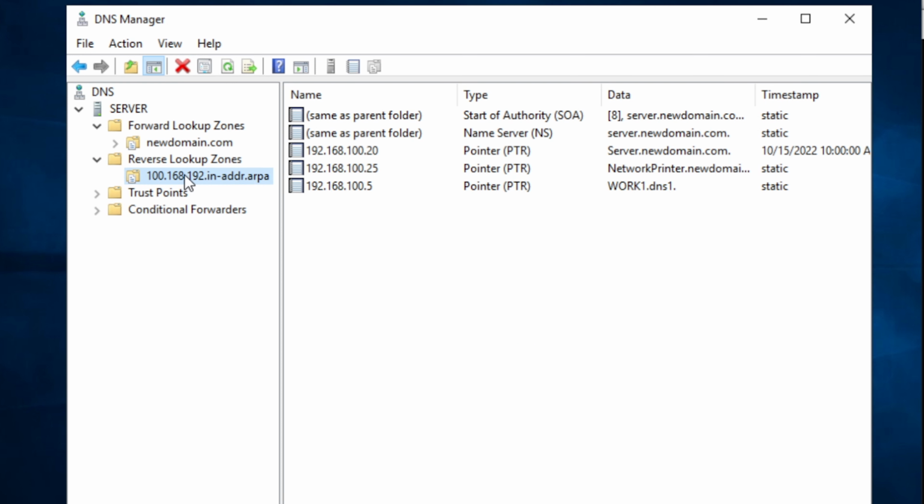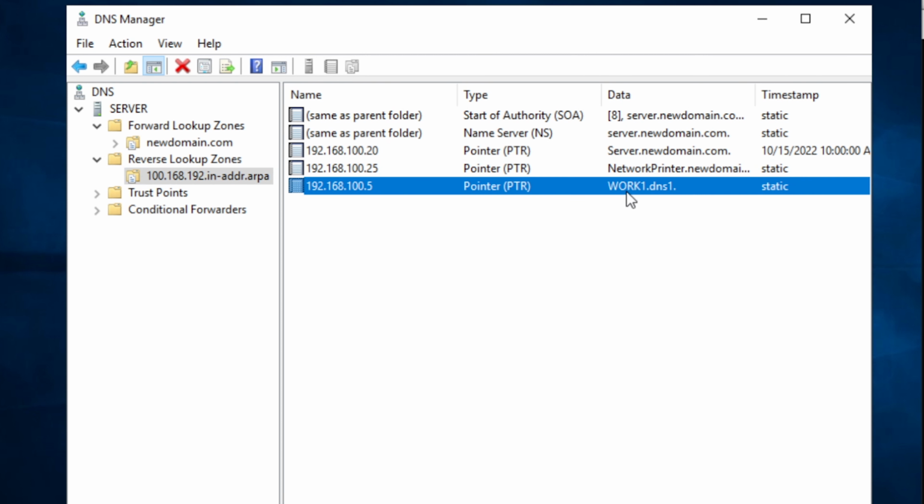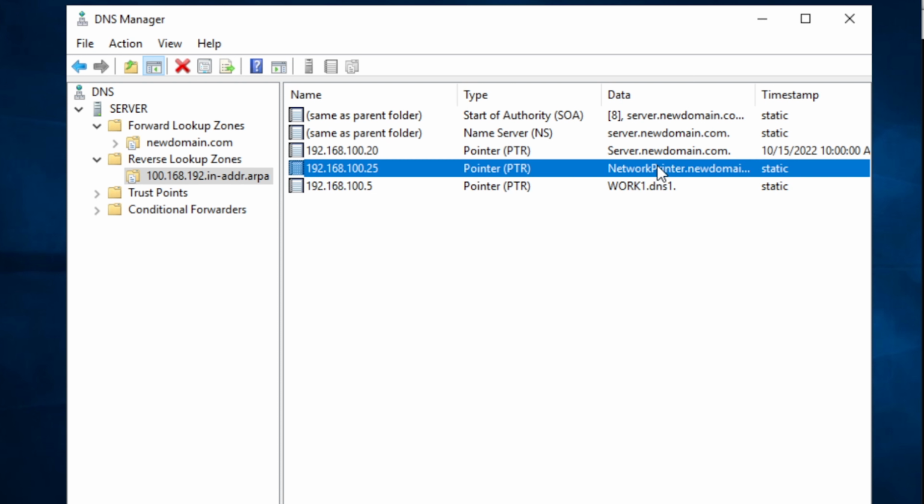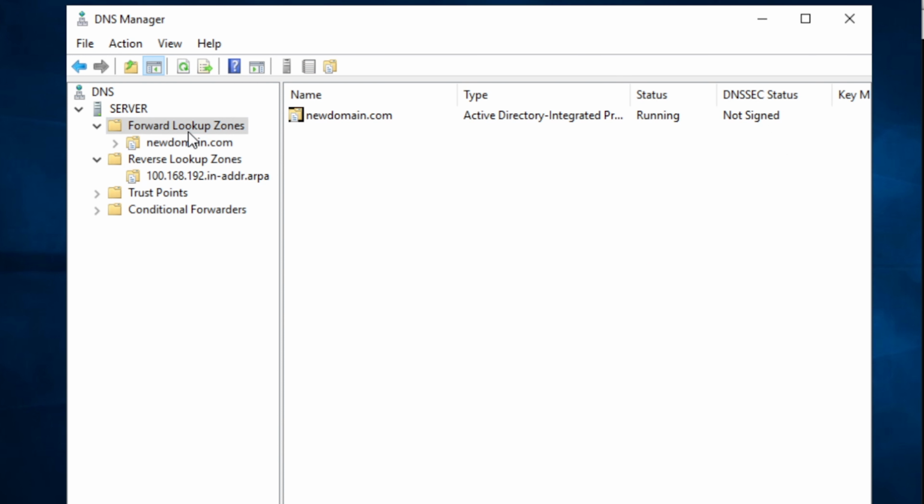Reverse lookup zone is kind of the same thing, but just in reverse, right? We're looking at what the IP addresses are and what they are pointing to. And here are some old records of that. Here's an old record pointing to a computer that's called just work1, and here's the network printer one that was added in there. This is just in reverse, basically looking at what the IP address is pointing to.